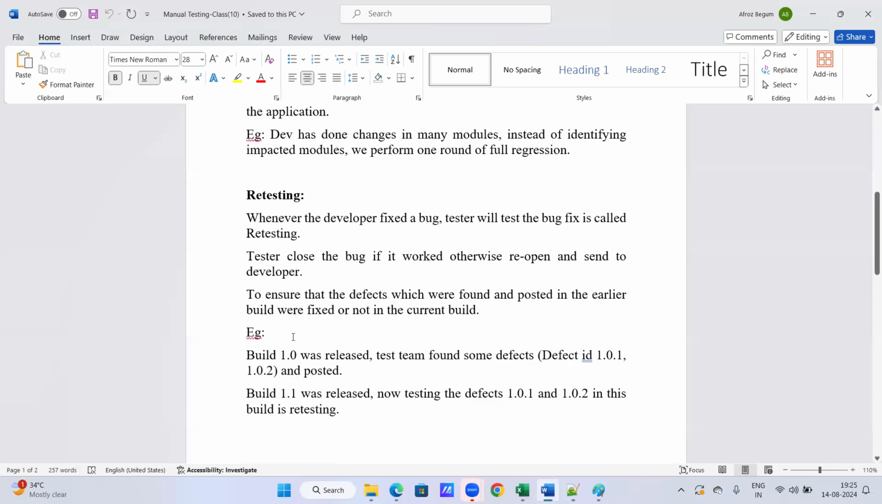Next is retesting, which means testing again and again. For example, in my application, I found one defect and reported it to the developer. Once the developer fixes the bug, they provide another build. For example, I have build one and I found some bug in build one. The developer fixes the bug and releases the next version, build two. So I will do retesting: whatever bugs we reported in previous builds, we verify whether they are fixed in upcoming builds.